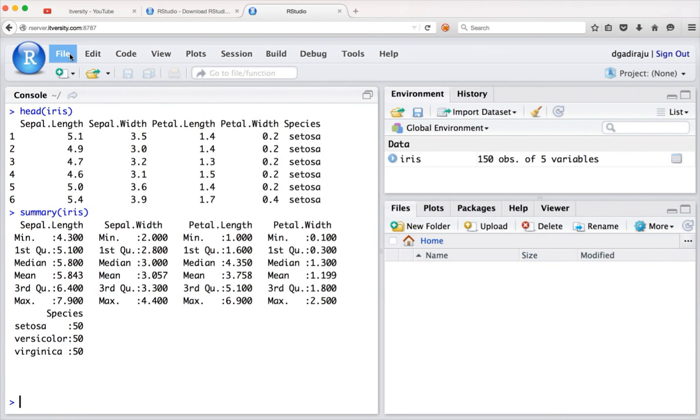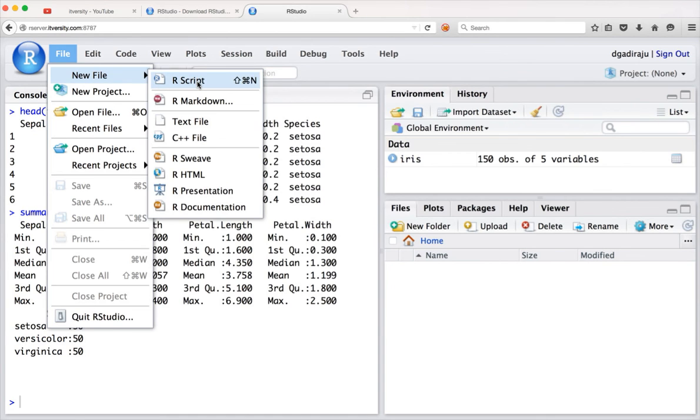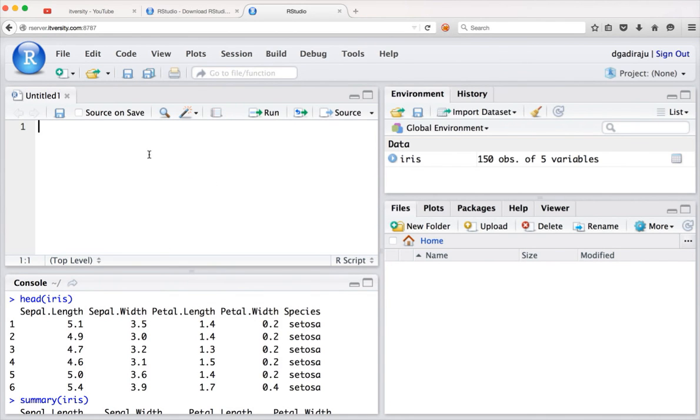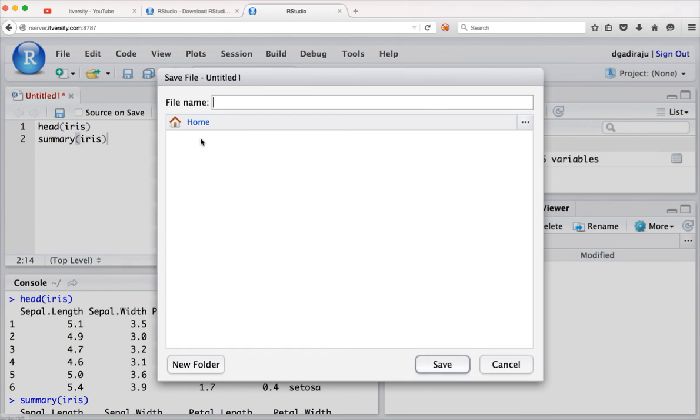And then you can save this as a script, first by creating a new file, R script, and you can type these commands, head(iris), summary(iris), and you can save by saying save as, and it will be saved into your home directory. We will see what that home directory is in a moment. So the file name is testing.r.